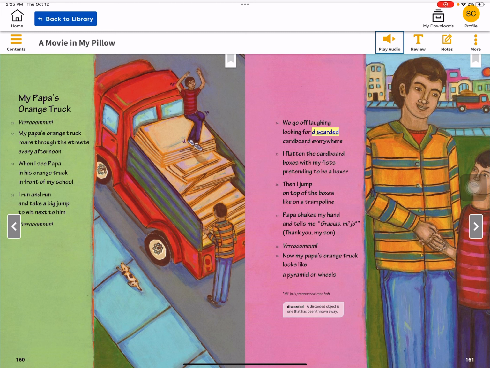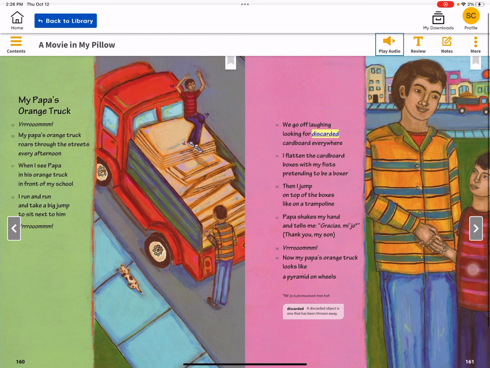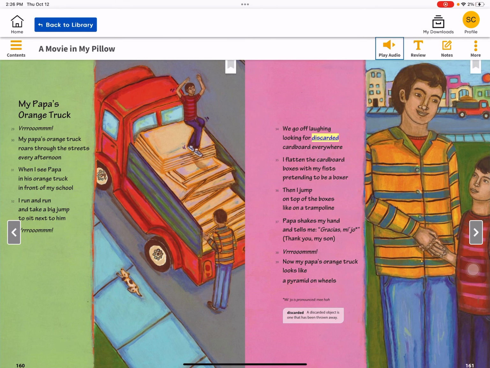¿Y con qué compara? To what does the speaker or the author, cualquiera de los dos, compare the truck filled with a stack of cardboard? Now, Papa's orange truck looks like a pyramid on wheels. Okay, dice que parece una pirámide. Perdón, una pirámide con ruedas. Next page.